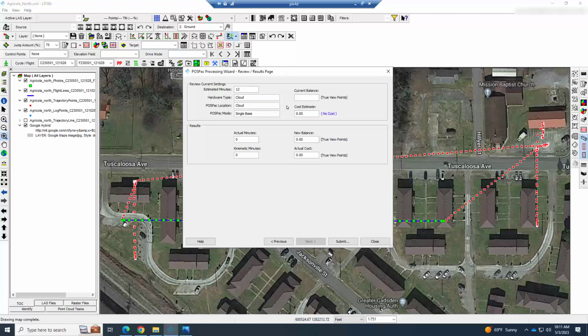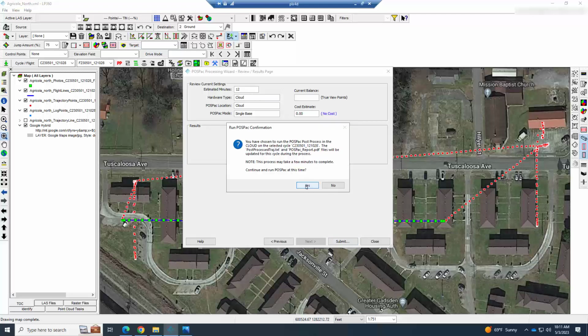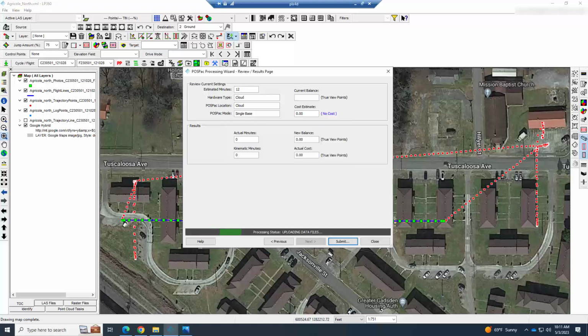You really won't touch any of this. This is just a review, and you're going to hit submit and let it do its thing. It's asking if you want to run it on the cloud. Yes, we want to run on the cloud, so hit yes. Depending on if you're doing one cycle at a time or multiple cycles and how large your data set is, this might take a few minutes. So once it's done, we'll carry on.